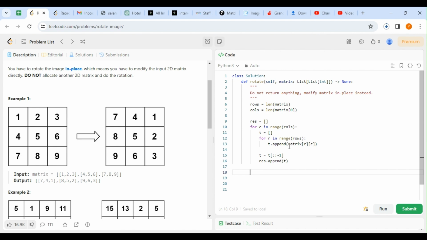So now let's iterate over the matrix again. For R in range rows, for C in range columns. So basically matrix of R, C, we will take the value from result of R and C.